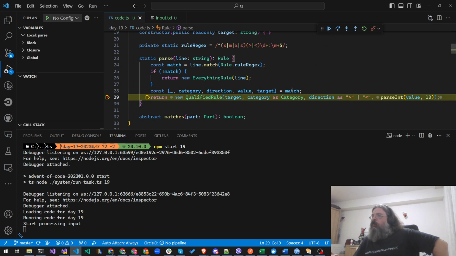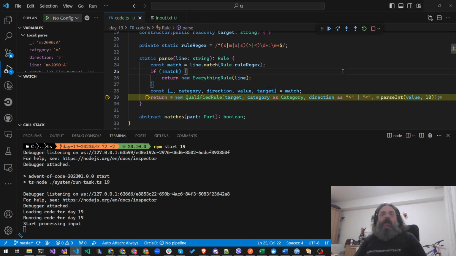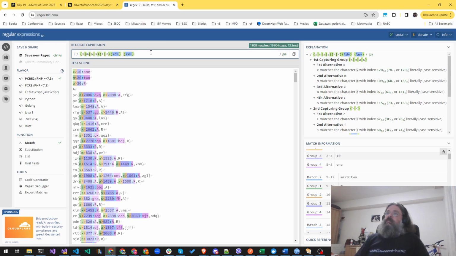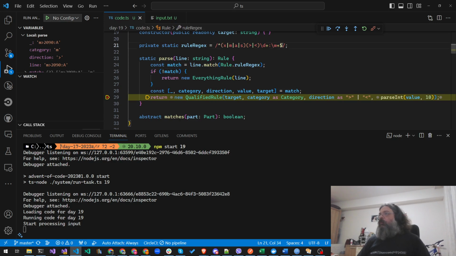Let's see. What is the match? What is the line? First, let's see. M bigger than 2090, A. So the category is M. This direction is that. The value is undefined. Thou shall never write in a regex, and thou shall always remember to paste the correct regex when you should paste it. The last two parameters were not taken because they were not captured in the group.